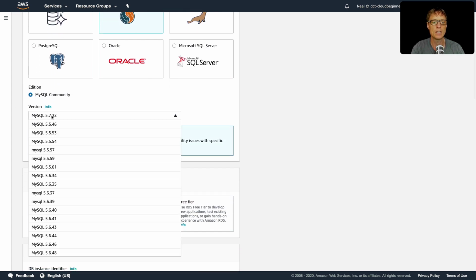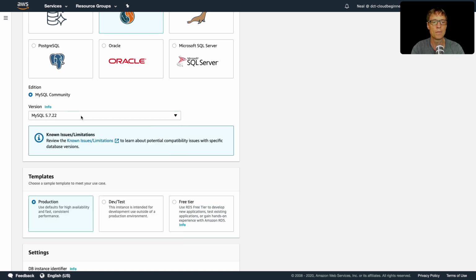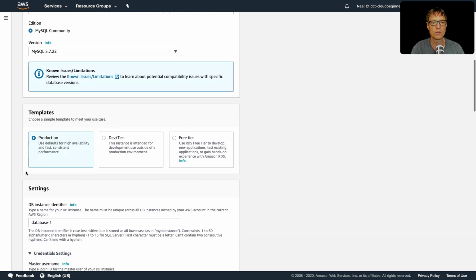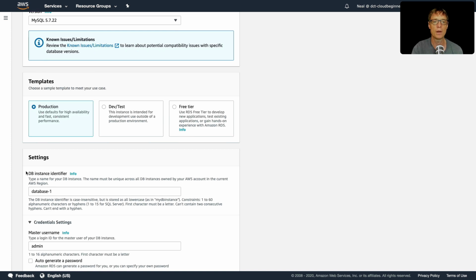So we can choose the addition of our MySQL. I'm just going to leave that as the default. And then there's a few templates. So we can choose a production, a dev test, or a free tier option. Of course, the free tier option means that we'll be able to run this database for a period of time without actually paying for it. So we can select that one at this stage. I'm going to select free tier.